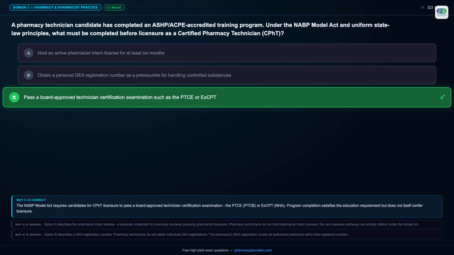The correct answer is C. Pass a board-approved technician certification examination, such as the PTCE or XCPT. Here's why. The NABP Model Act requires candidates for CPHT licensure to pass a board-approved technician certification examination, the PTCE, PTCB, or XCPT, NHA. Program completion satisfies the education requirement but does not itself confer licensure.